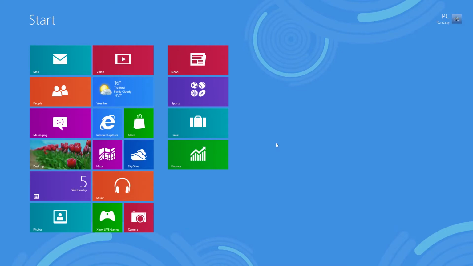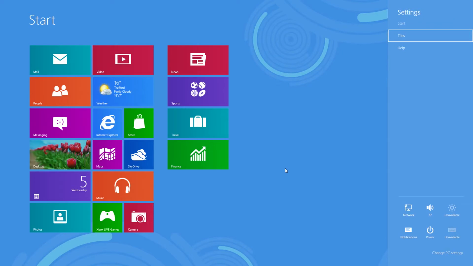Today I'm going to show you how to change your start screen appearance. The start screen is the screen that I'm on now, also known as the Metro interface. As you can see, it's a blue colour at the moment, and it's got these little swirly circles. To change this, first you're going to need to hold down the Windows key and press I, which will bring up the settings charm.